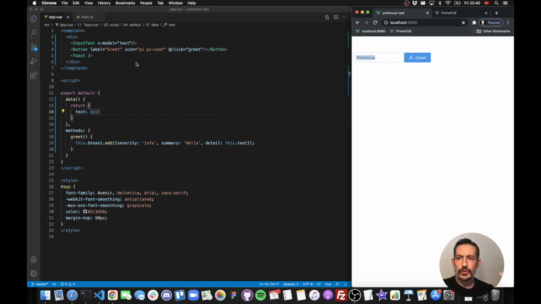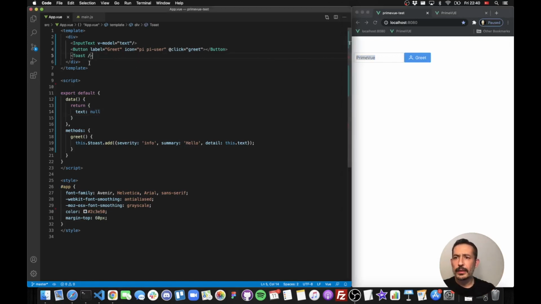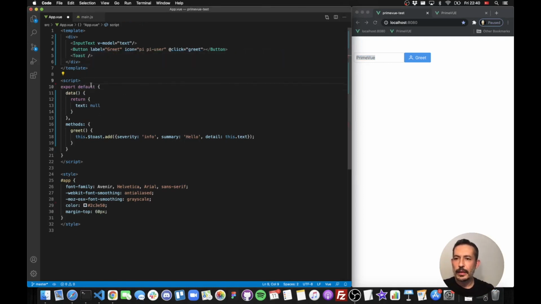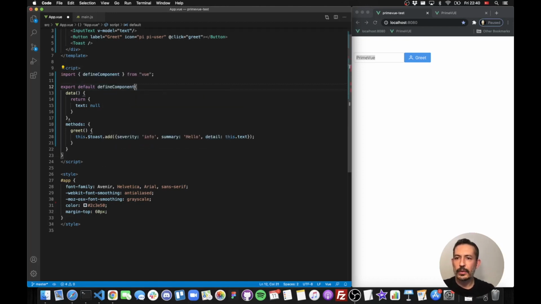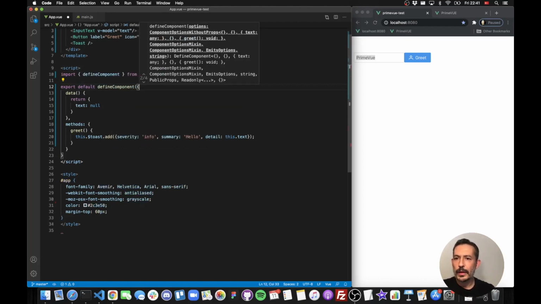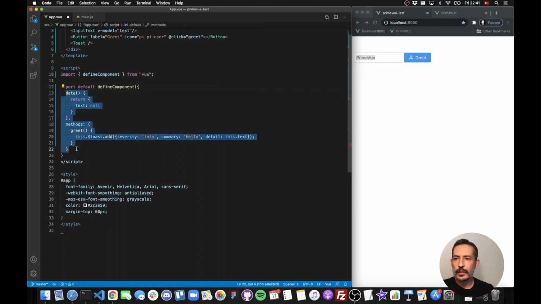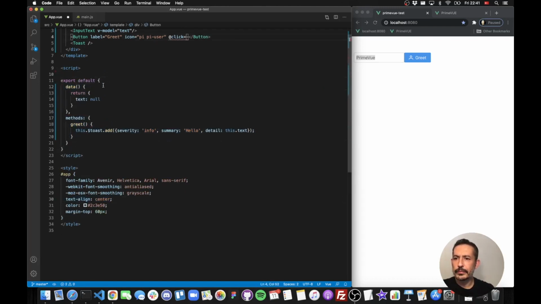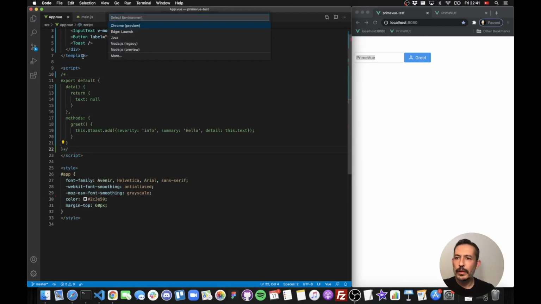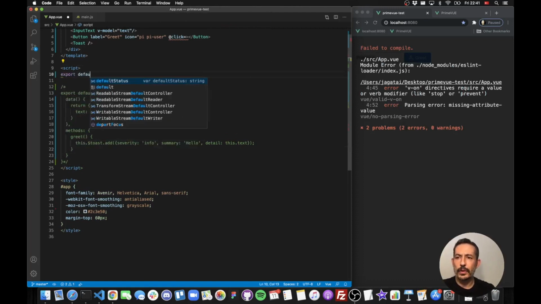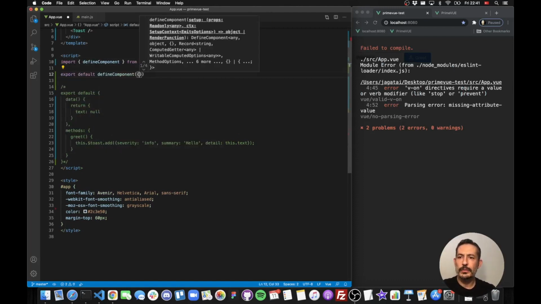Now I'm going to try to change it to the composition API. The template stays the same. So let's import defineComponent. Maybe I can just comment it out, right? So that you can compare. Okay, export default defineComponent.